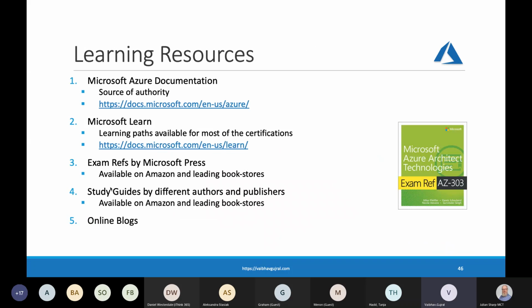Here are some of the resources that I have personally used and I always recommend. Always start with the Microsoft Azure documentation, which is a source of authority. It is always up to date. Microsoft launched, I guess, a couple of years back, Microsoft Learn, and it has been growing on a daily basis. They have introduced different learning paths available for most of the certifications. It's a free resource that you can check out. Please refer to Microsoft Learn. It's a great resource for certification preparation.